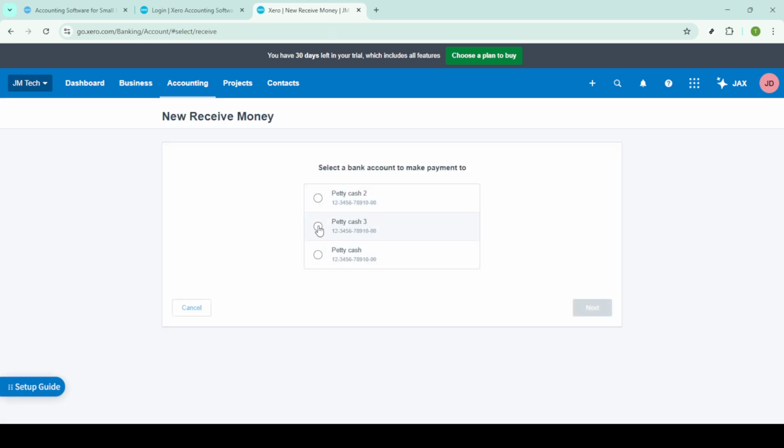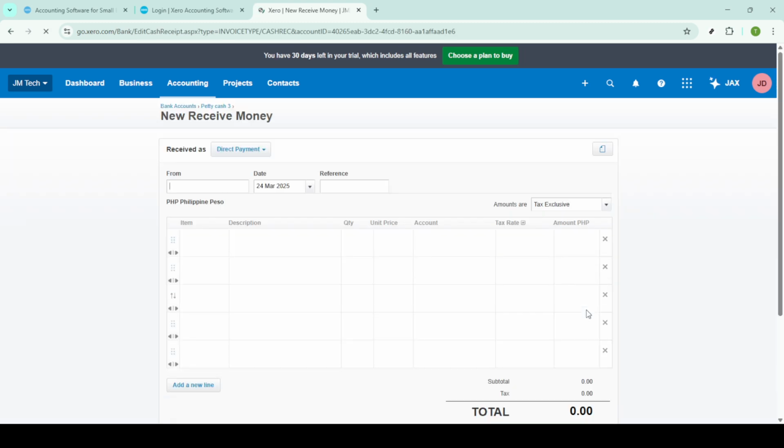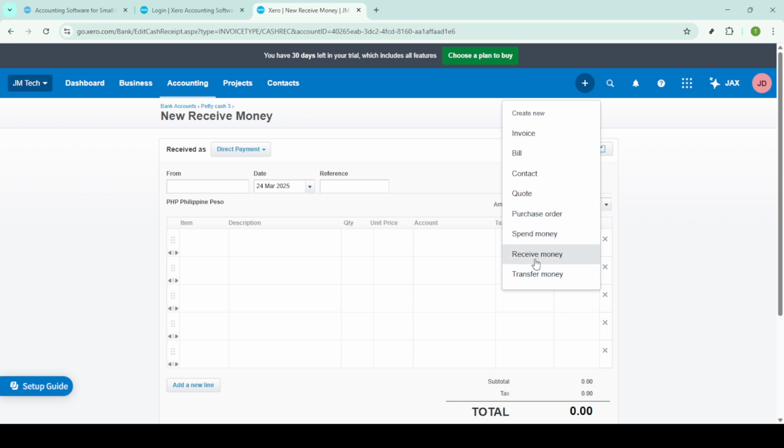For outgoing transactions, you'll repeat the steps to create a new transaction, but this time select Spend Money, choose the appropriate account and click Next. Here, fill in the details, noting what the petty cash was spent on. Just like before, once you've filled in all the details, click on Save.